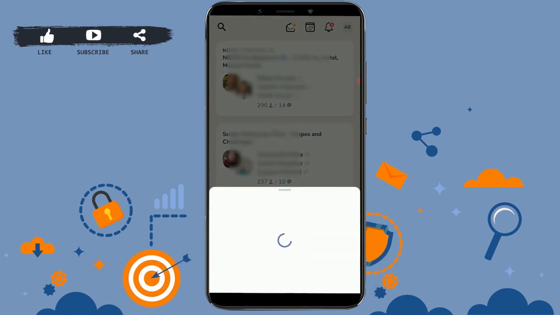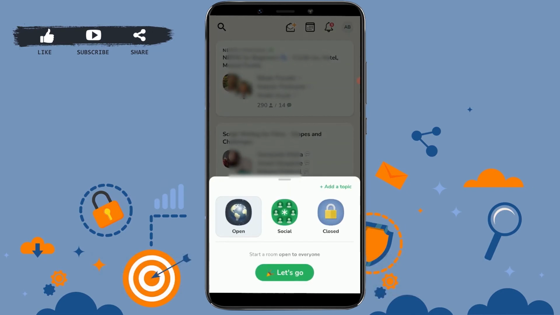You click on it. Now you will be prompted to choose from three types of room, that is open, social and closed. An open room is open to everyone on the platform, whereas a social room is only for people that follow you, and the closed room is for those people whom you're going to invite to the chat room. You can choose the option that is appropriate.